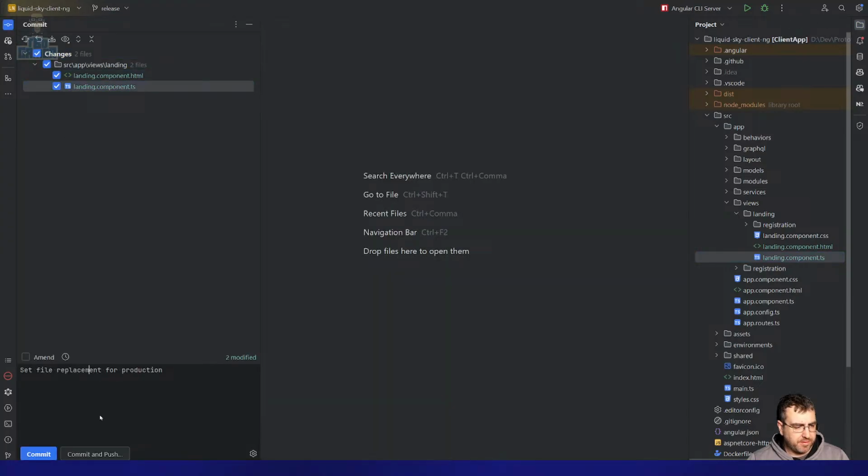Let's do this. Removed debug labels for validating production configuration. Used for file imports. And push that.